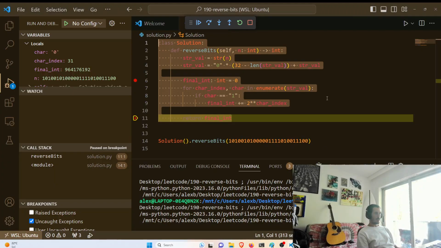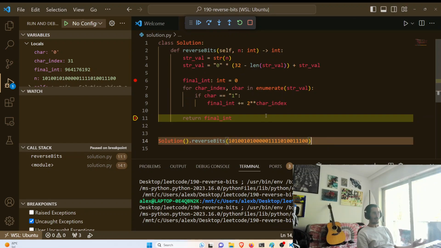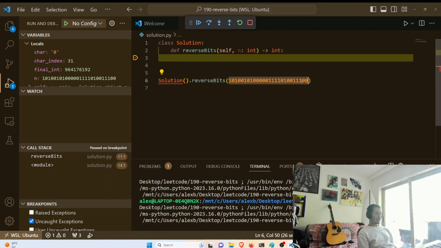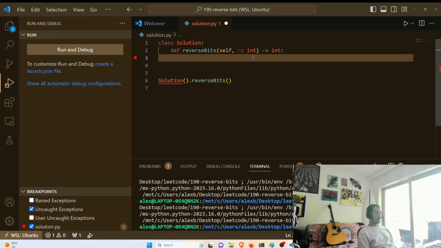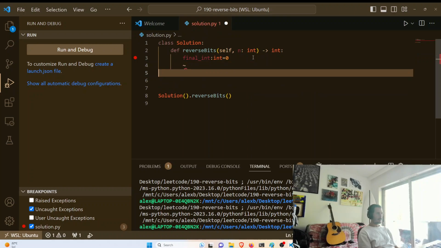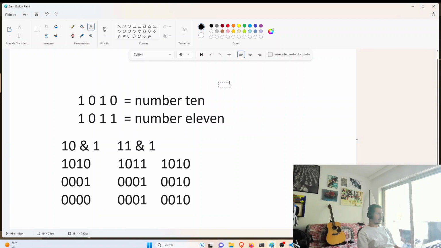So let's go and do some coding. Yeah, I had no idea what I had to do. This is my previous code. So what we actually need to do is create a final integer, which is equal to, and now we want to reverse bits. So basically, if we have 32 bits, which is, let's say, 1 0 0 0 0 1 1, reverse it.